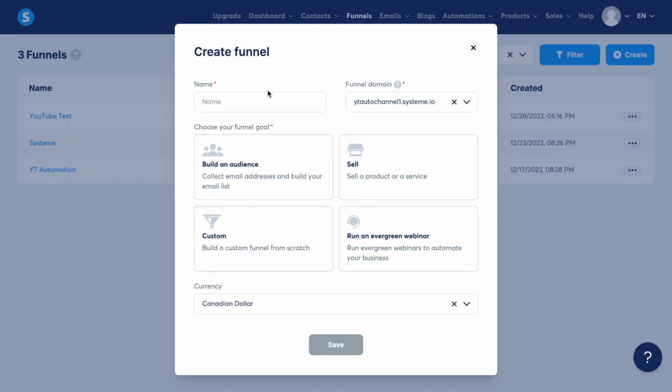Now we're going to go ahead and name our funnel. We're just going to call it Weight Loss. And then we're going to click on Build an Audience so that we can capture our audience's email addresses. So let's click on that. Make sure you select the correct currency. I'm in Canada, so I have the Canadian dollar. And then you're just going to click on Save.